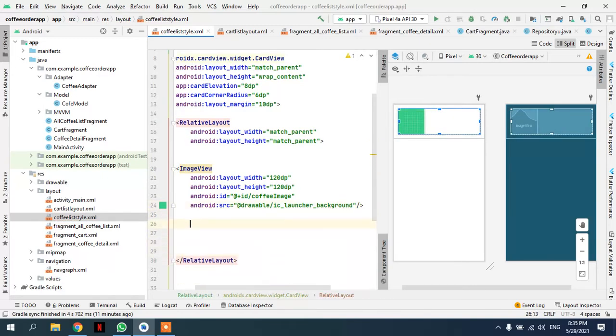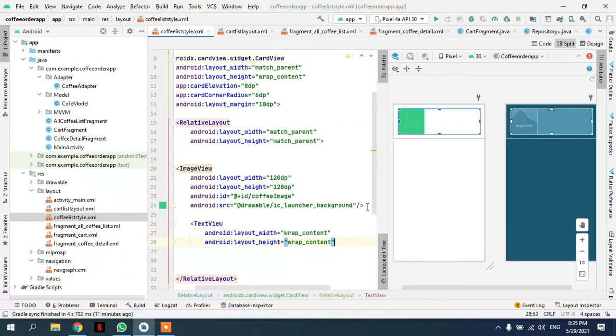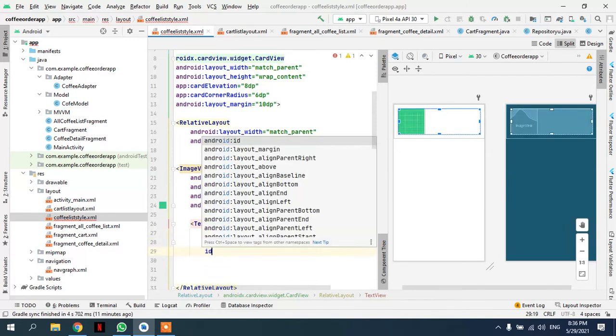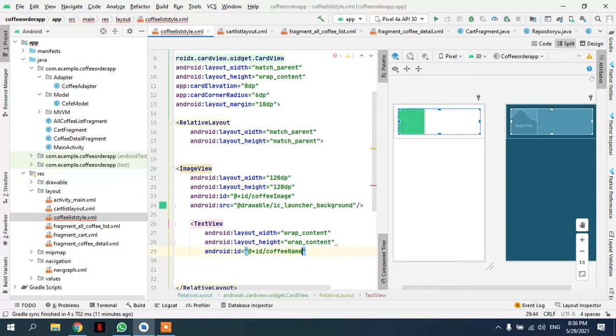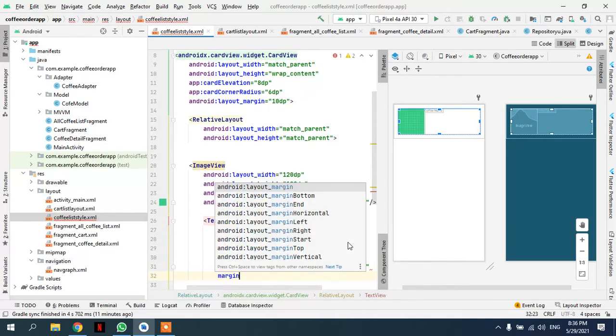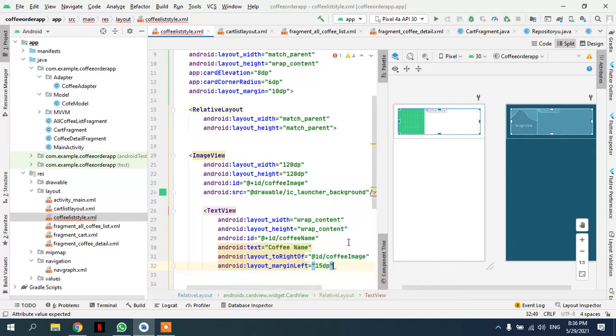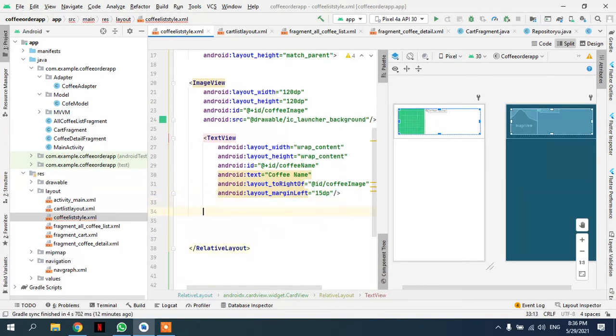And here we will get a text view. We'll give it wrap content, and we'll give it an ID of coffee name, and this has to be to right of coffee image, and this can use a little bit of margin left, so we can give 8 dips or maybe 15 dips.